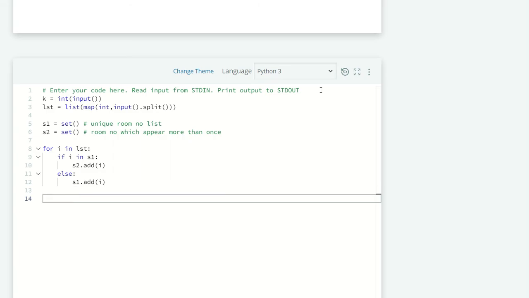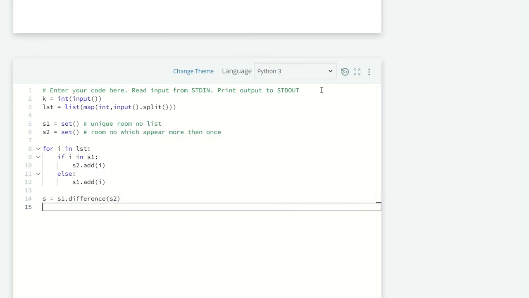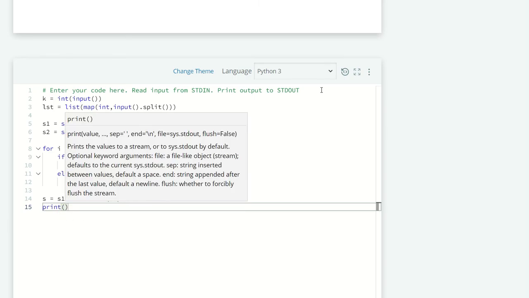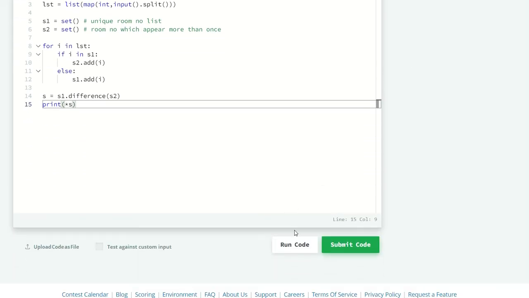Okay, so now we have to just go to print. Let's first save our answer in another variable. s is equal to s1.difference(s2). Okay, and now just print s. Now let's run our code and see what we get.